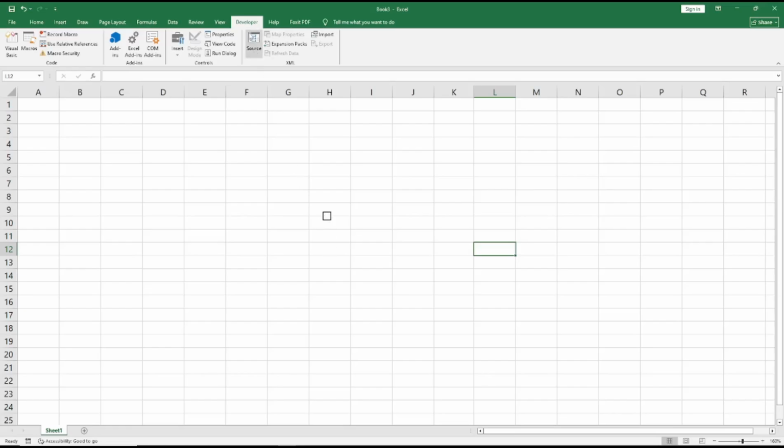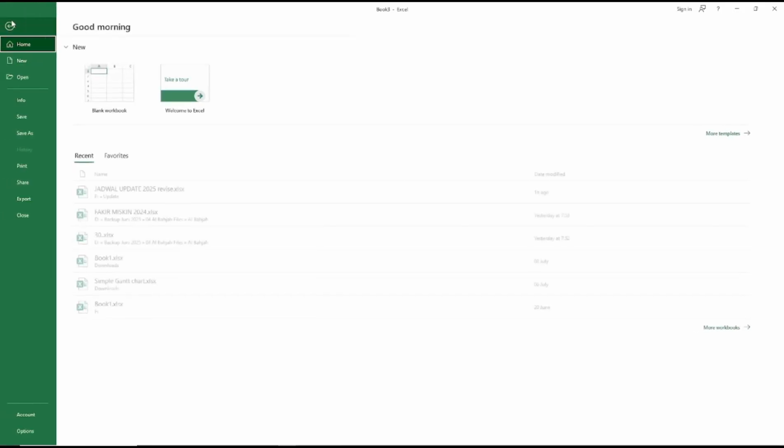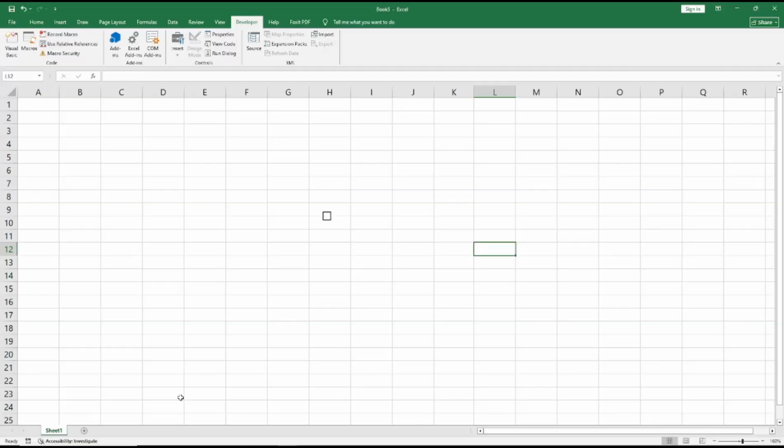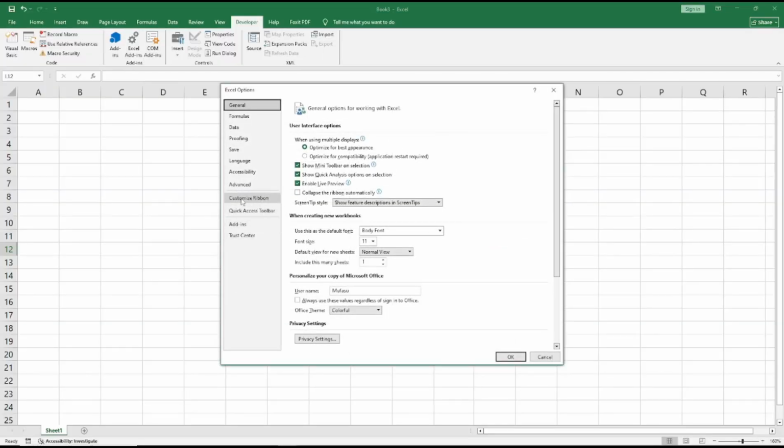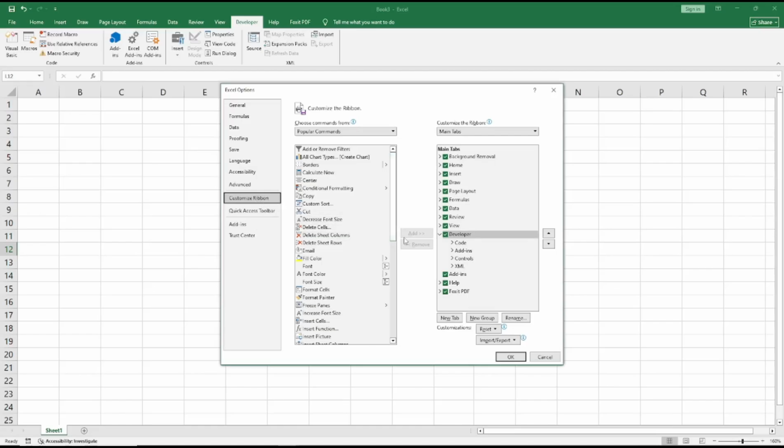Now, to activate the Developer menu, you can go to File, click Options, and then go to the Customize Ribbon option, and don't forget to check the Developer tab. If you're done, you can click OK.